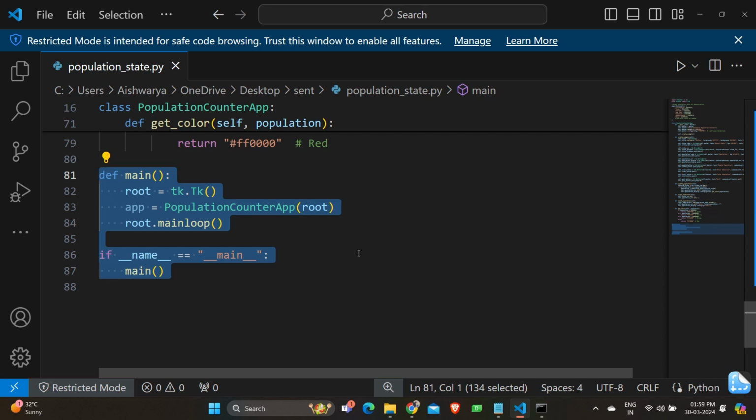This line starts the Tkinter event loop, allowing the application to respond to user interactions and events. The program will remain in this loop until the main window has been closed. And we have if __name__ == '__main__'. This line checks if the script is being run directly as a main module, and we have main(). If the script is run directly, the main function is called to start the application.